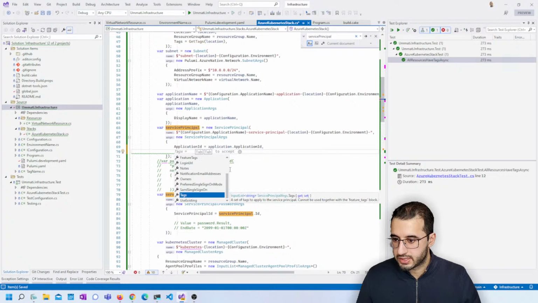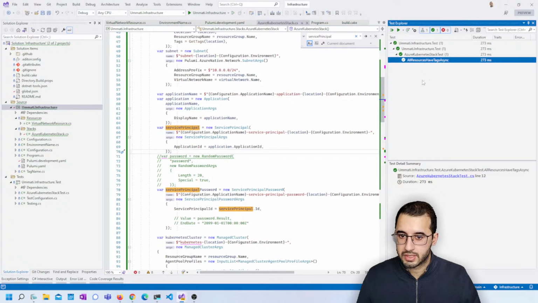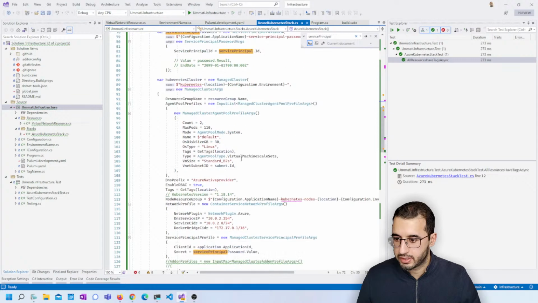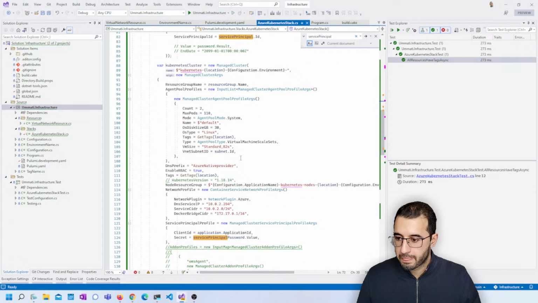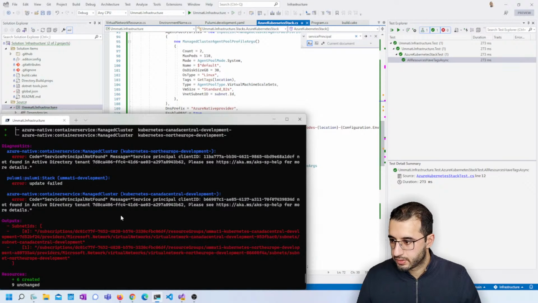Tags. We forgot to set tags on things. Need to do that. Our test is going to fail. That checks that we have tags on everything. Service principal with client ID not found in Active Directory tenant.